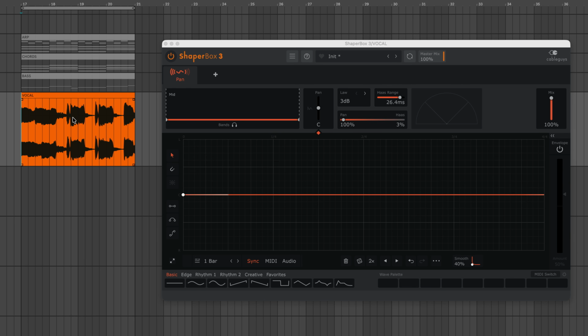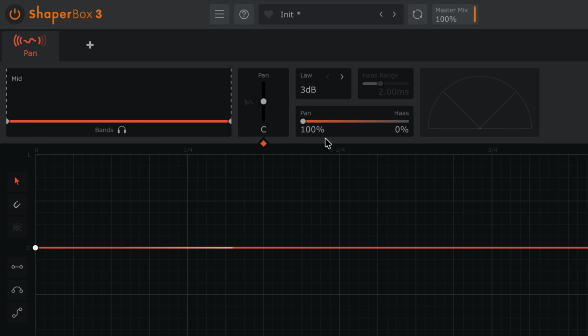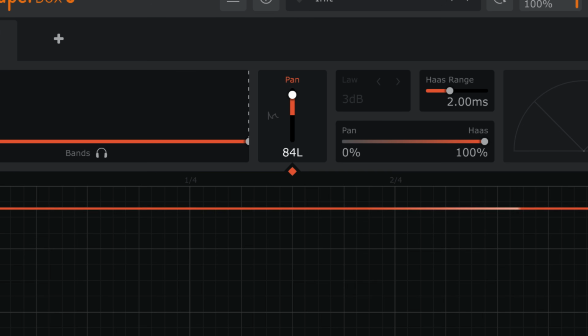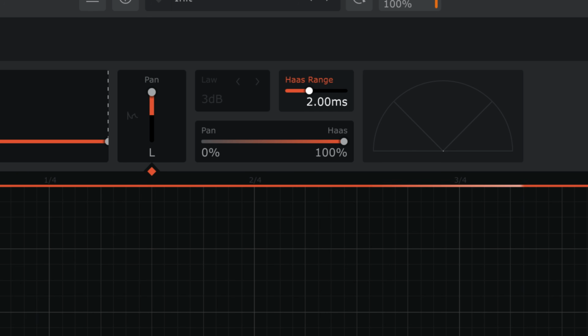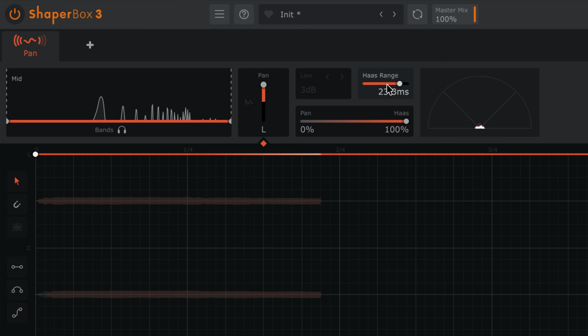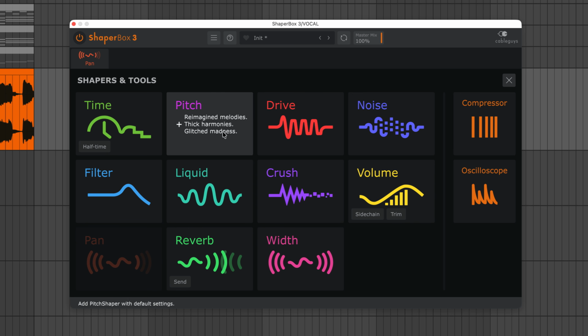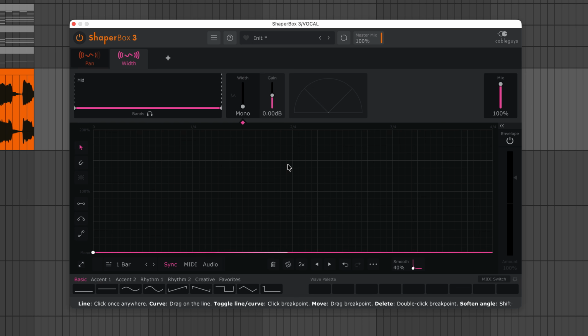Well, let's find out. Here I'm going to use Pan Shaper again, this time on this vocal. This time I'll set the slider to Haas mode. Pan sets the direction, left or right. Range sets the distance in milliseconds between the left and right copies. This is the basic Haas effect, like we just looked at. It still sounds out of phase in mono.